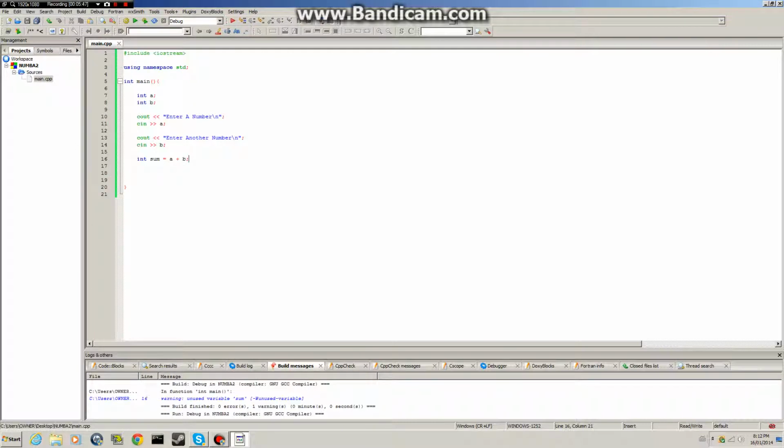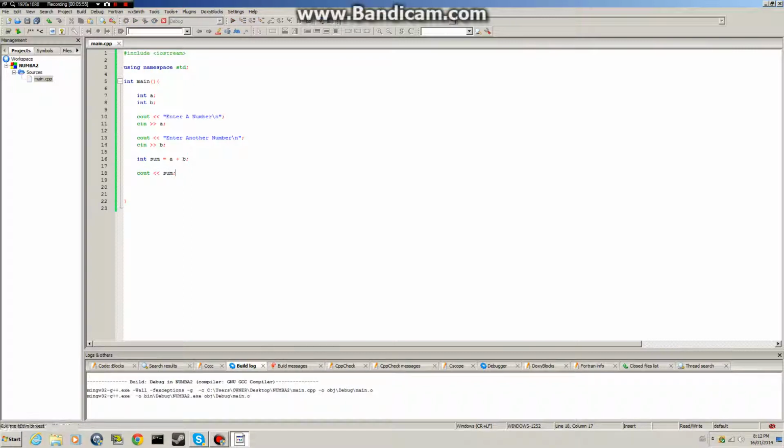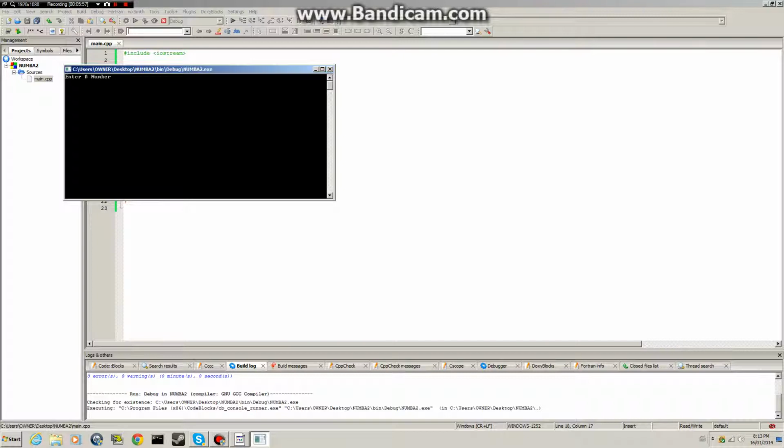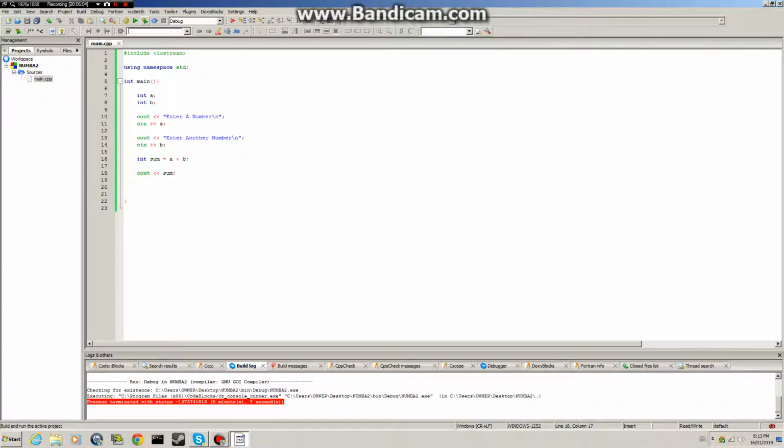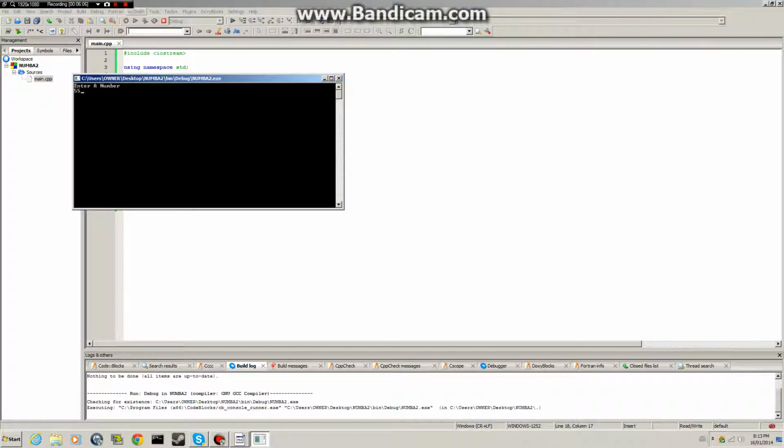After you do this, you want to do cout sum semicolon. Now it's ready for running a program. Let's do that much plus that much. 889. Let's do it again with a different number. So let's do that much. So we literally just made a calculator.